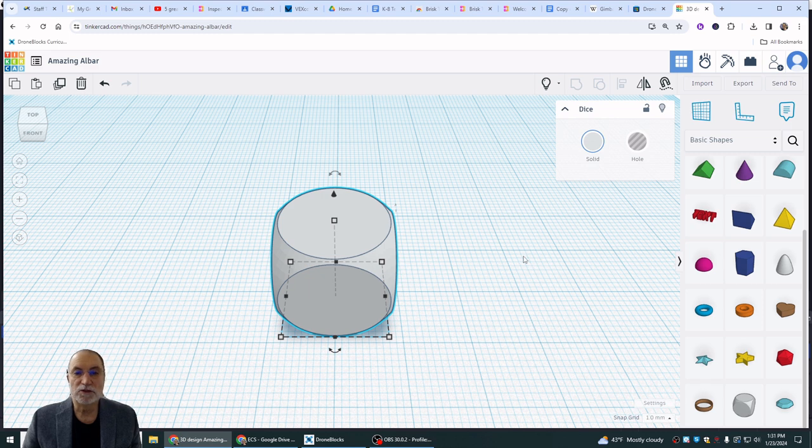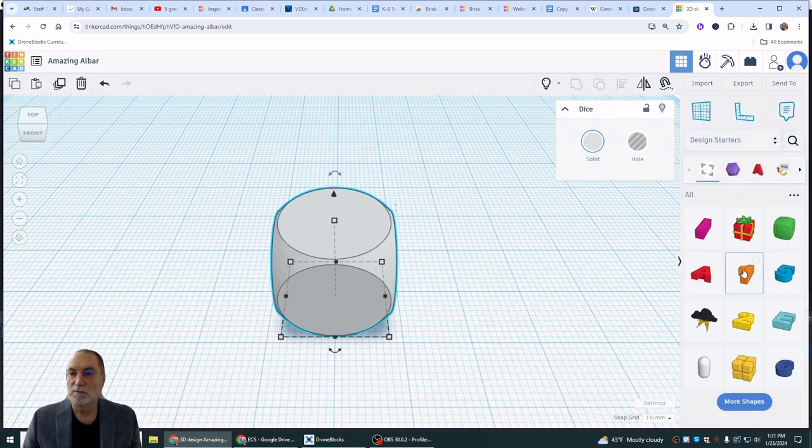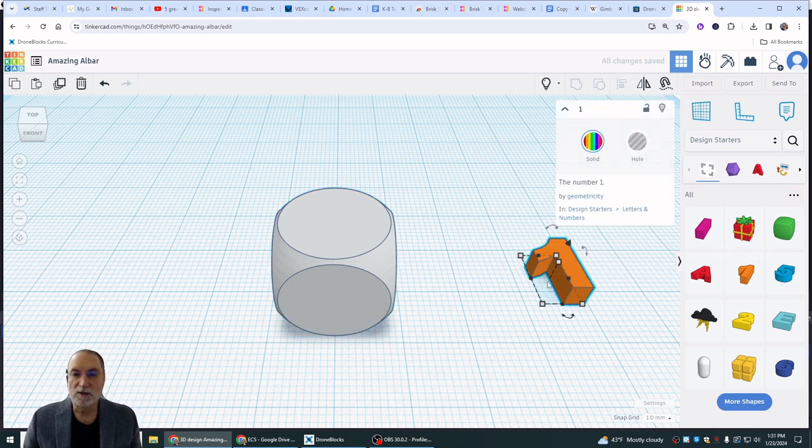The easiest way to do this, I'm going to show you a couple of different things. So basic shapes, we want to go to design starters to be able to get our numbers. So here's the number 1. If we just drag the number 1 out and we drop it here, it's great, but we want it up here. So to get it there, we'd have to lift it up in the air. We'd have to know how big this is, where we want this. There's an easier way of doing that.